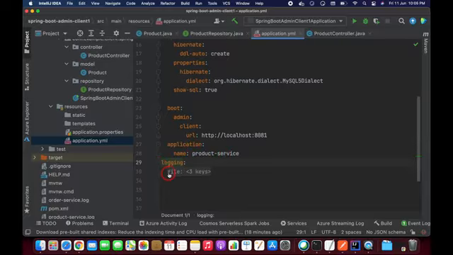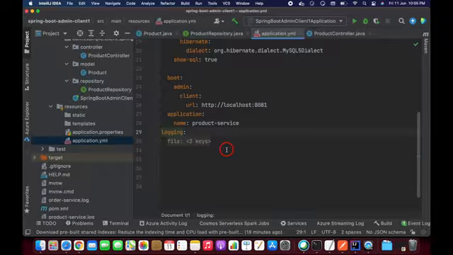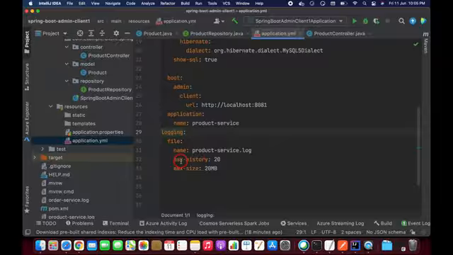Okay, and finally, if you want to see the log file on the admin server, that is admin UI, you can provide the logging details here, logging, and after that the file name, so product service.log, and how much max history you are going to maintain. Okay, you can provide that count here, and after that max size, how many MB it's going to be maintained, so that max size you can provide here.